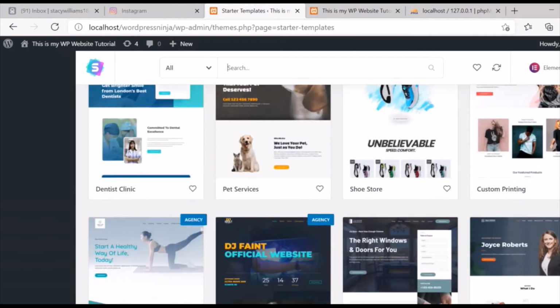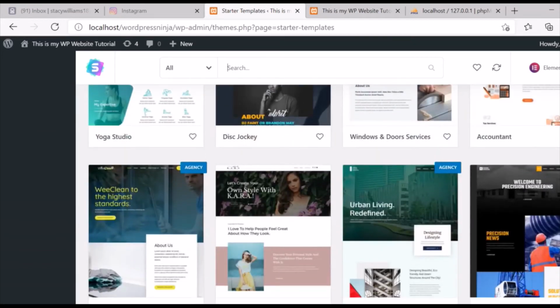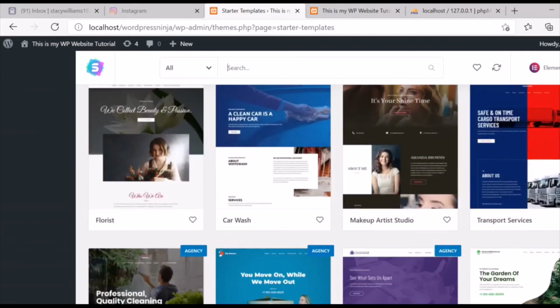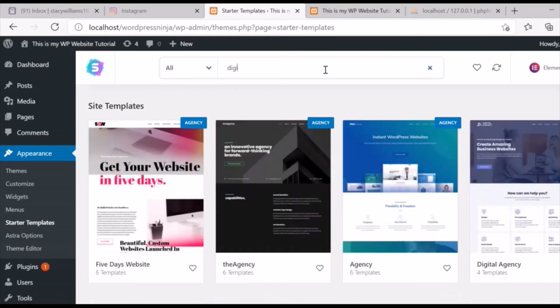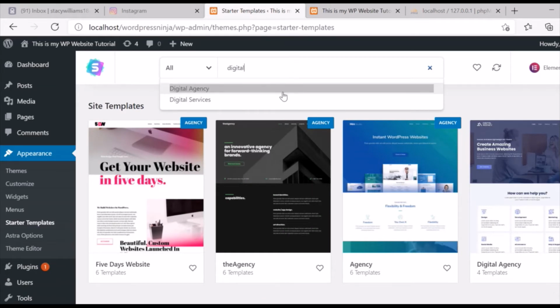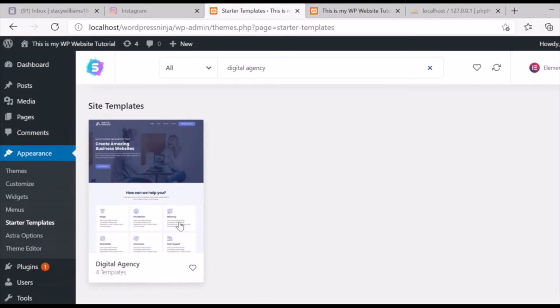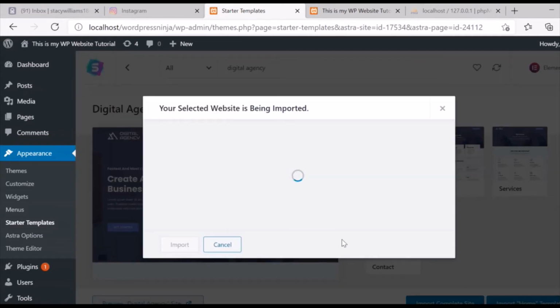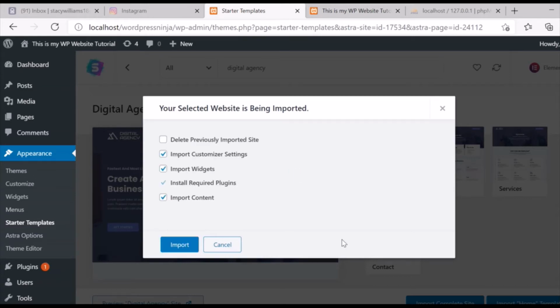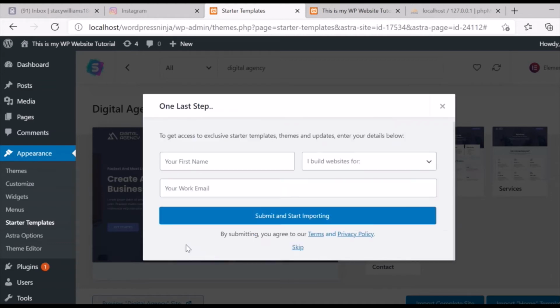Let us see. Let us search over here. Let's say some sort of digital agency. Okay, so this is the template that we are getting. So let us click on this. We want to customize this template. So we are importing all these template files into our website. Let's get it to import all those pages.